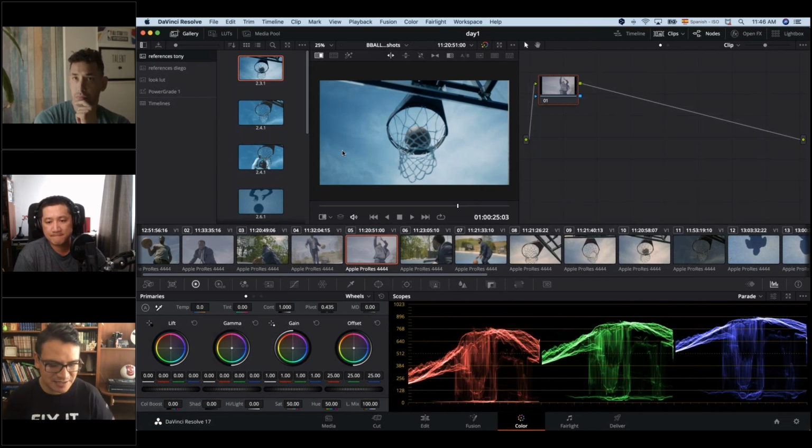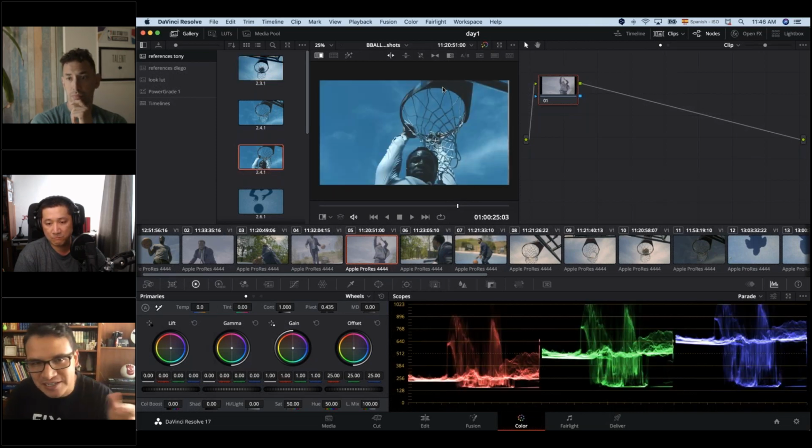And I will start thinking in my mind, okay, if I have to do this, probably I have to move lift, gamma, gain, probably I have to desaturate the highlights and so on. Probably Tony doesn't want so much of the color of these oranges, but I will also think, okay, this is kind of aggressive. So before doing anything, I will start thinking about all of those decisions.